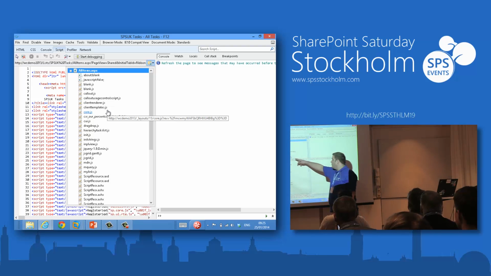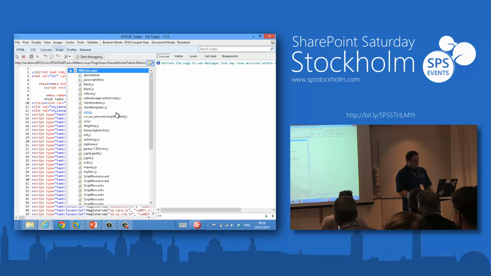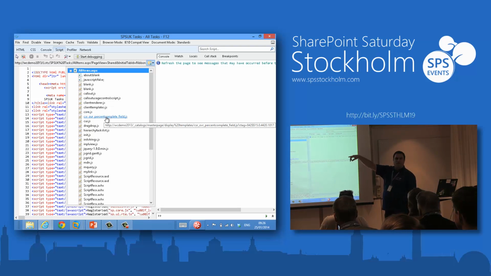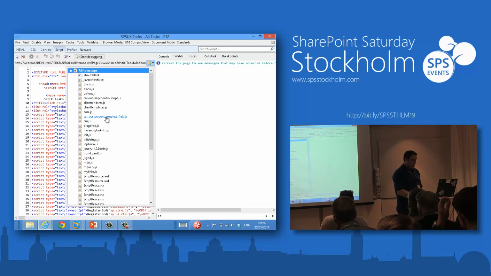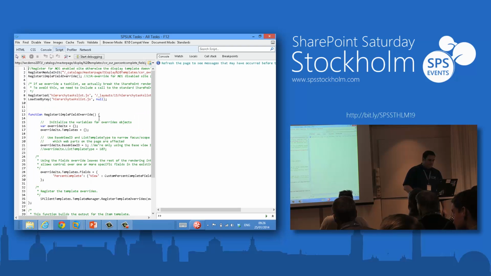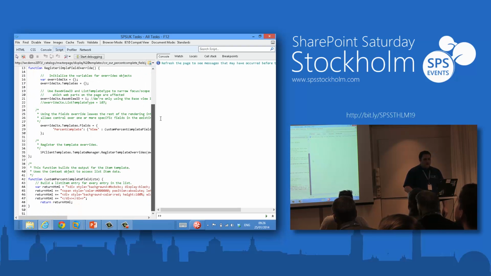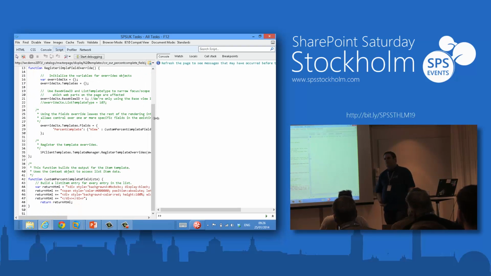So there's obviously core.js, a lot of the out-of-the-box ones, but what we're interested in is my custom one here. I name mine all the time with CSR for client-side rendering, OVR for override. And this is our code. I'm not minimizing any of my code. These scripts are so small that it's kind of pointless. Plus, because I'm sharing them as well, I want people to be able to read what we're doing.